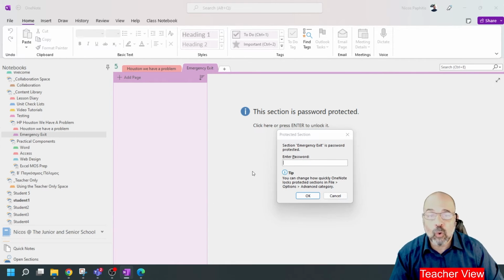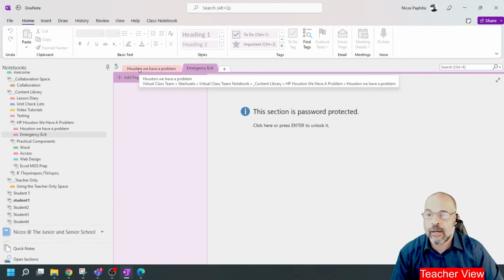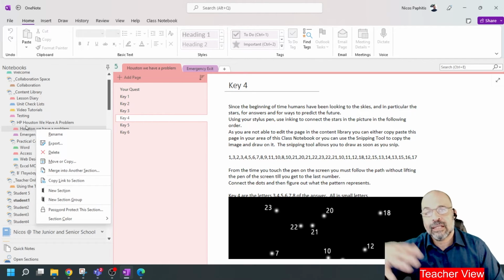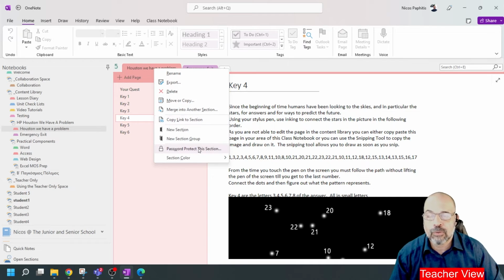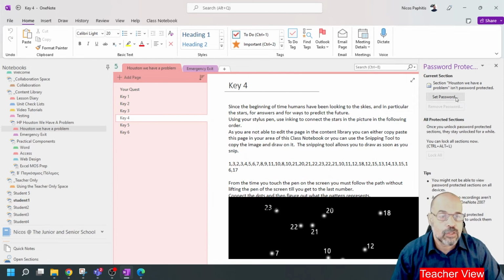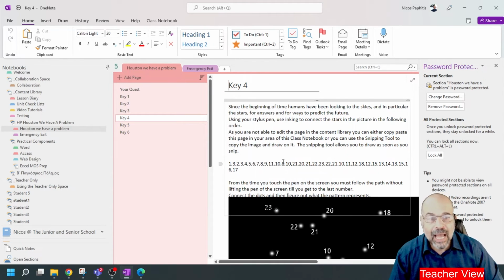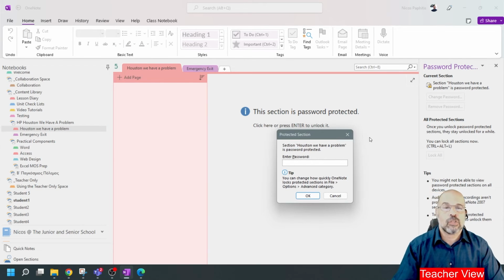So to add the password to a section, I'm going to do this for this one here, the Houston, we have a problem. This one's already got a password, but I'm going to put a password here. I can either right click on the tab or right click in the left hand side, the Explorer version here. If you right click, you choose password protect this section. Give it the password, set password. I'm just going to put 1, 2, 3, 4. 1, 2, 3, 4. Click OK. And now I'm just going to say lock all. This section is now password protected, and without the password, it won't work.